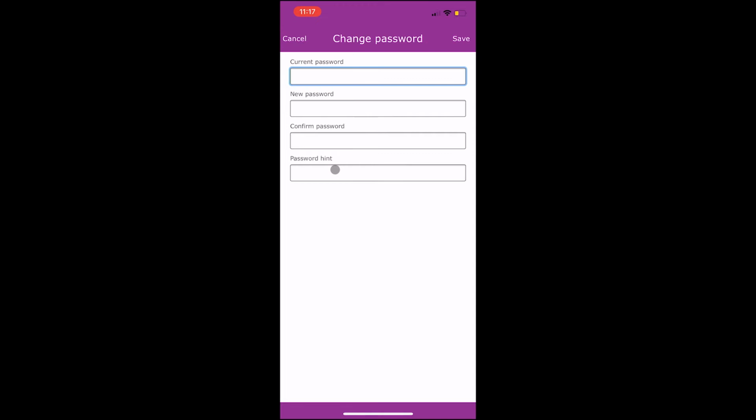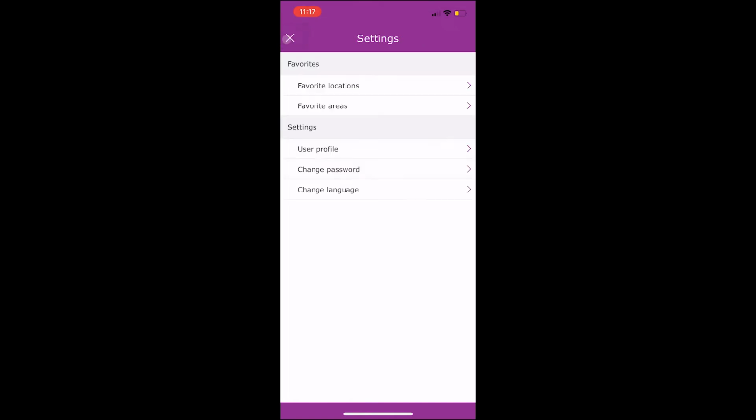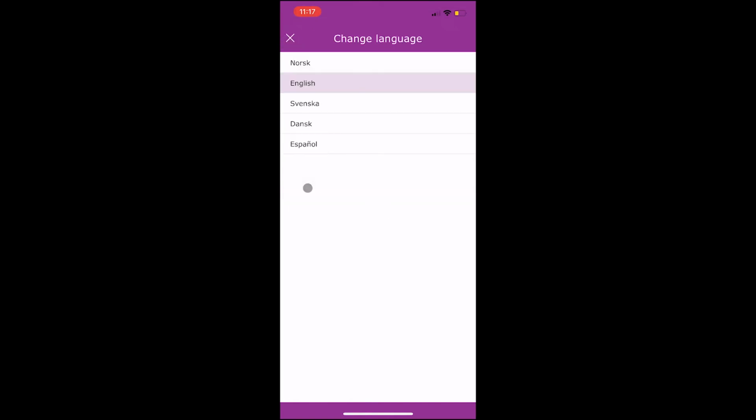We also have the option of changing password. We have to remember our current password for that to be possible. And we can change the language in the app, and these are the available languages.